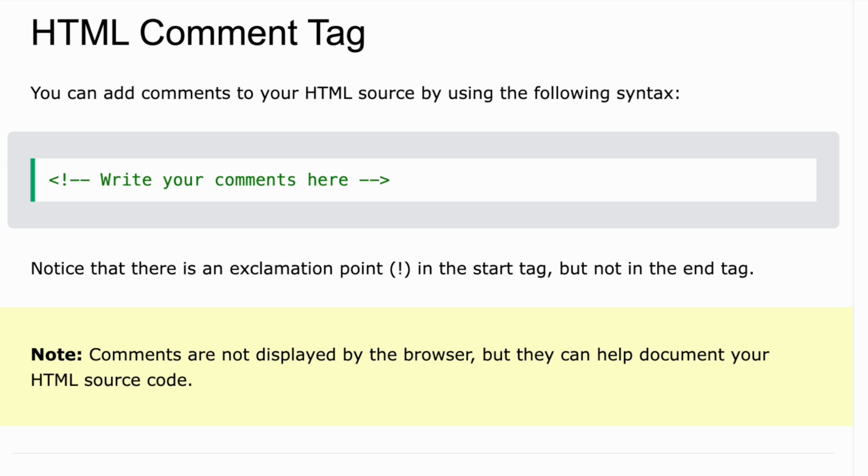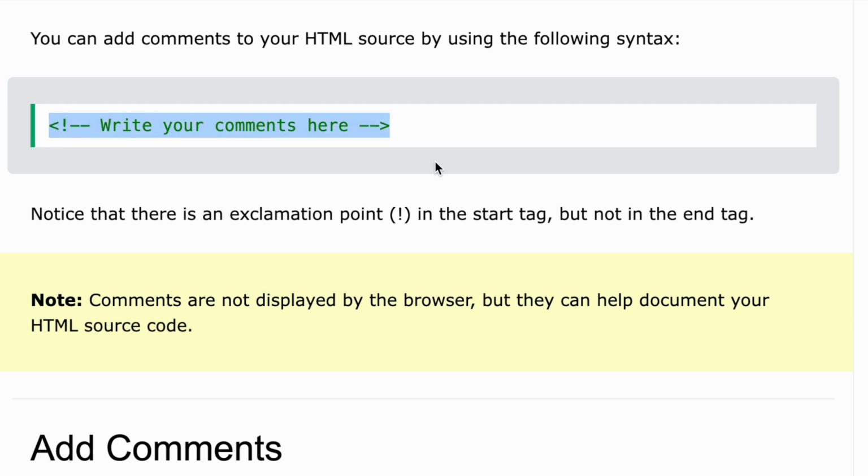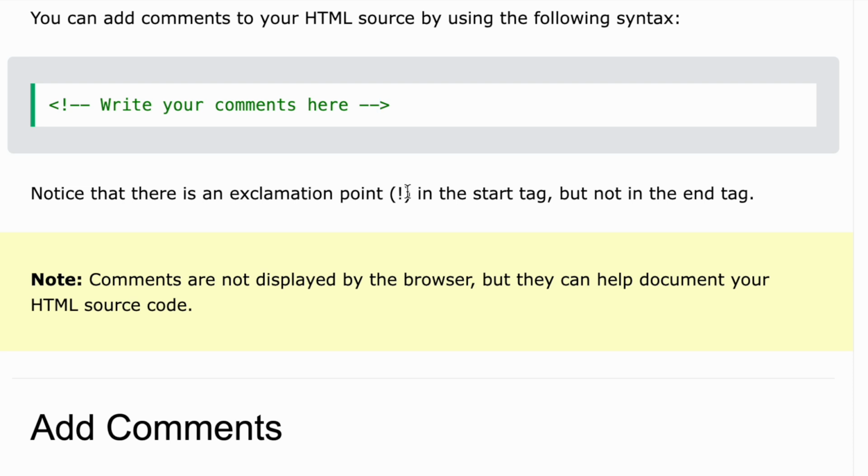A comment doesn't appear in your browser or in your output. It is just to help someone else understand your code, or even you, if you are writing a long code and have forgotten what you did at the start or somewhere else. You can just read the comment and understand what is written in the source code. So this is the syntax of adding a comment. First you put the arrow, then the exclamation mark, two hyphens, then you can write the comment, and end it similarly.